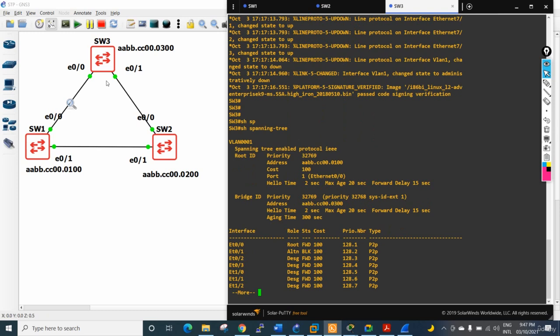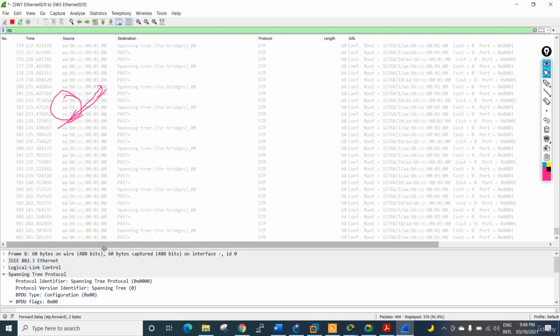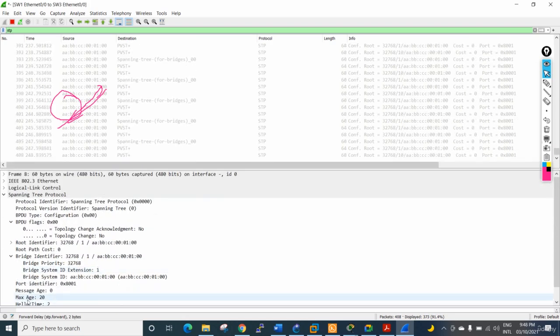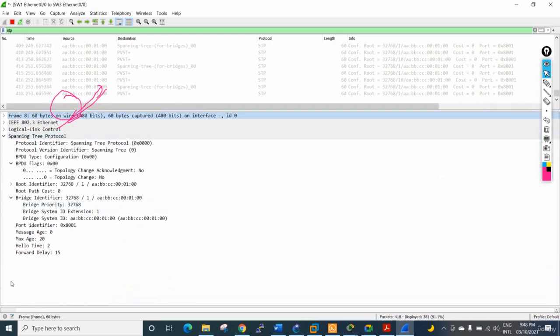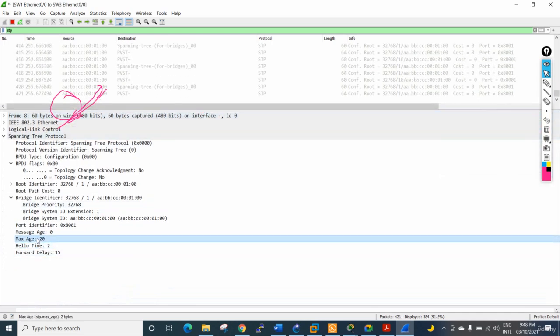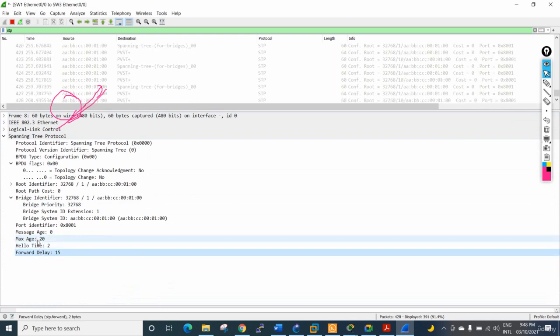What I want to explain here is that we are capturing the traffic here. They are sending the BPDU, they are exchanging information. What information they are exchanging, we already discussed, but we are going to discuss it in detail. Maybe you are confused and will ask what is this maximum age, what is hello time, what is forward delay. We are going to discuss this later. But now you have the idea that we have this information in the BPDU.